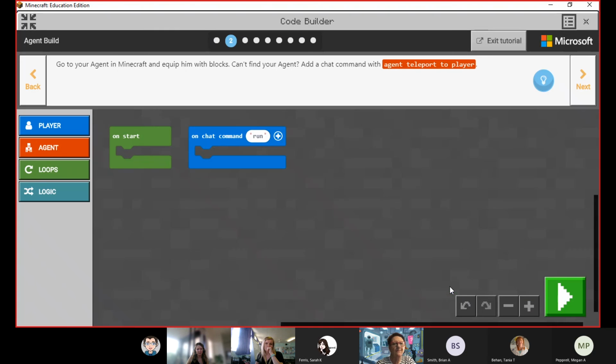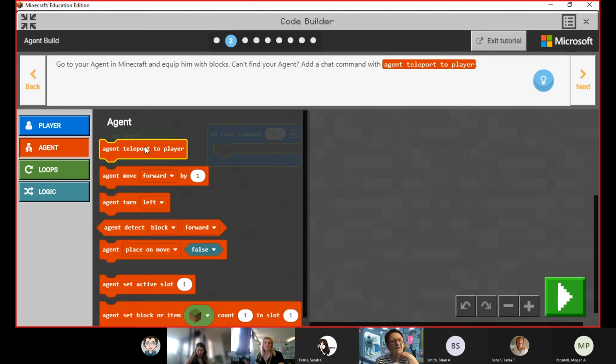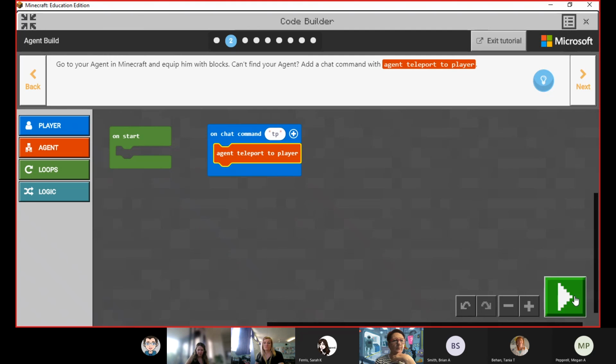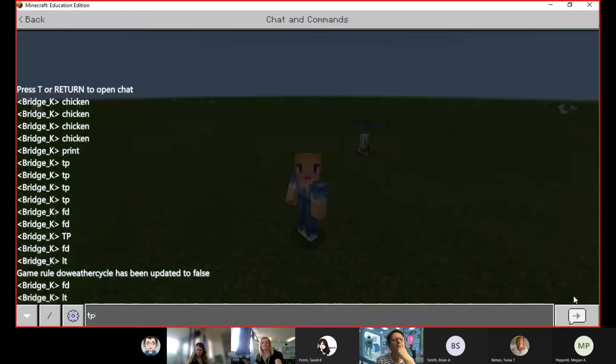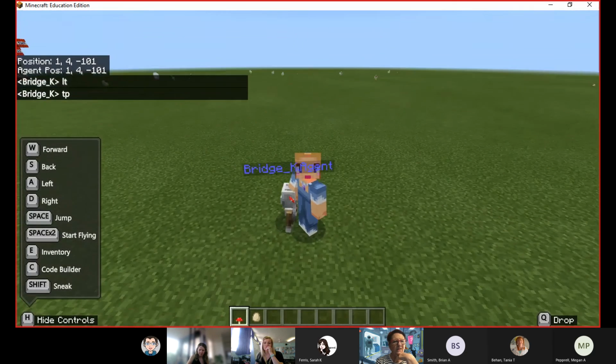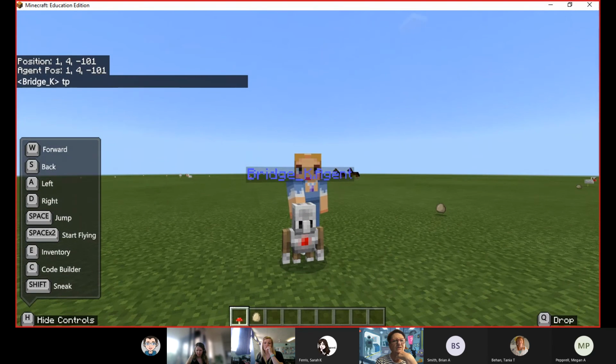We're going to start with agent teleport to player. We always want our agent to come back to us, so drag that onto your field. And we're going to equip him with some blocks. So we're going to drop agent teleport to player on our on-chat command. Drop it in there. And let's go to the next thing it wants us to do.